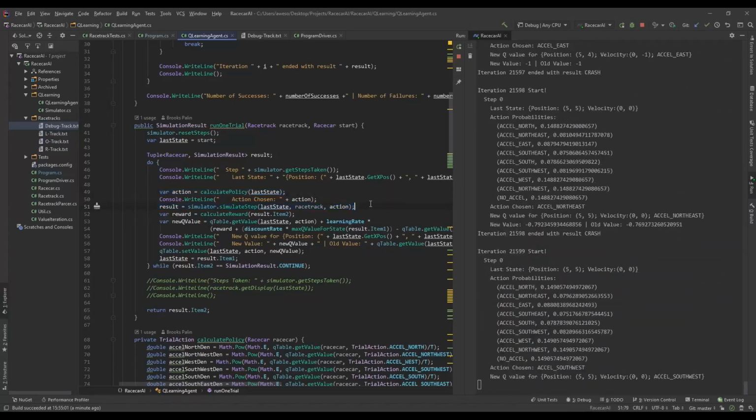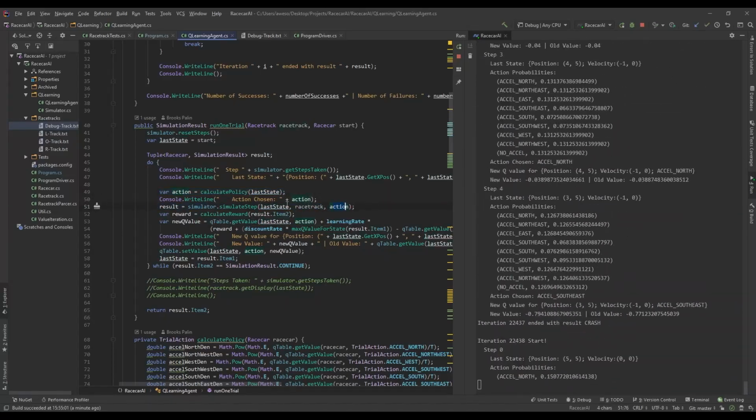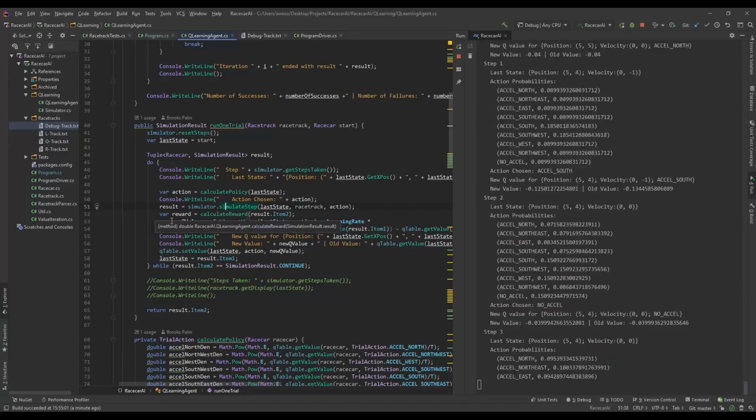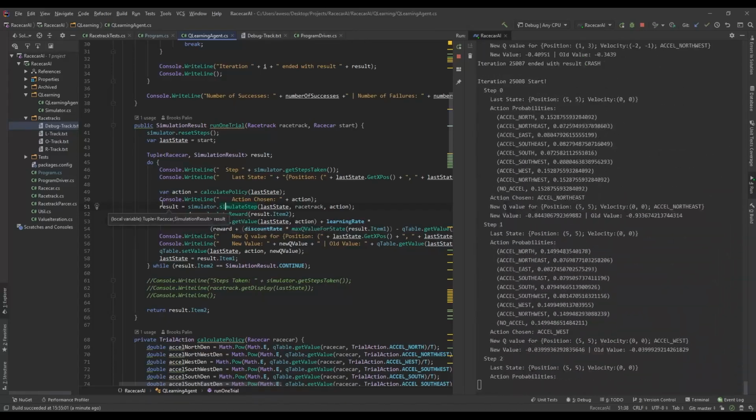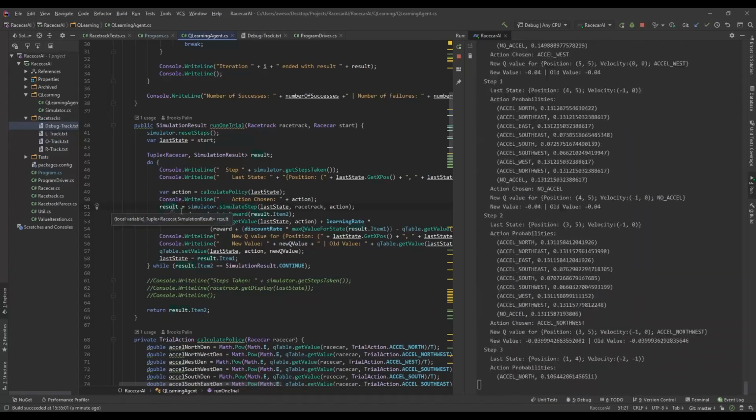Then I put the current state, the racetrack, and the action into a simulator, and the simulator will then tell me what happens if I crash, if I make it past the finish line, or if I should continue, and also the new state of the race car. So it returns in this result.